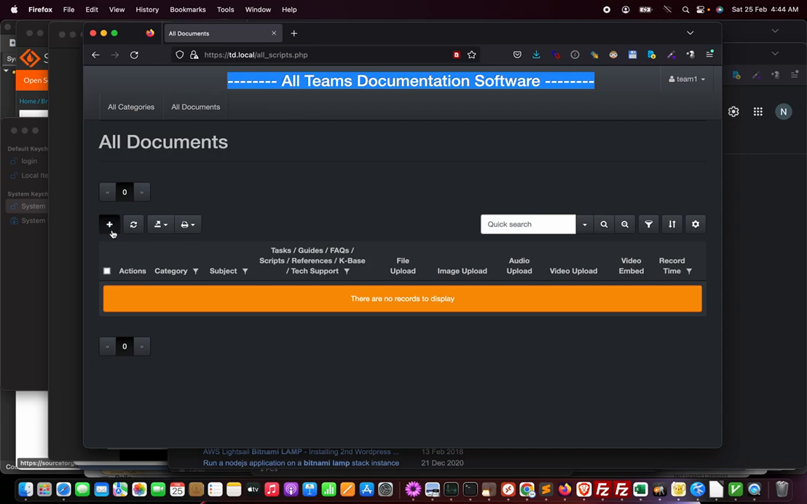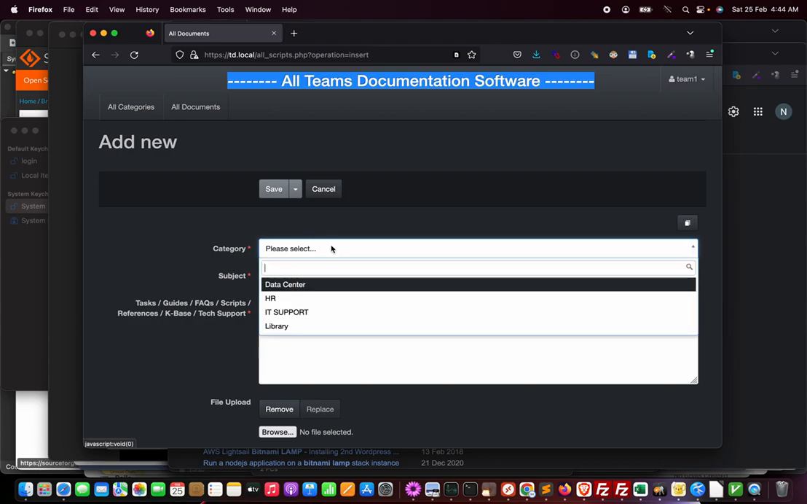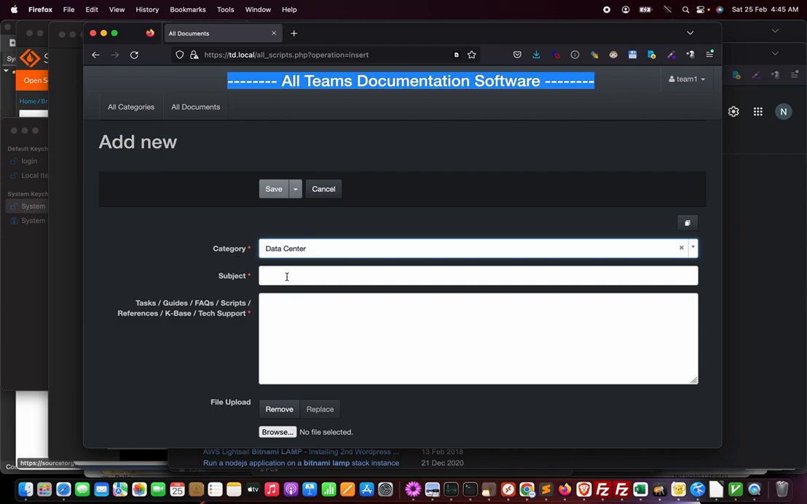So now let's create one document. First it says please select the category. Immediately it gives you a search option and also a drop down list box. So I say data center is my category. Subject is some document.